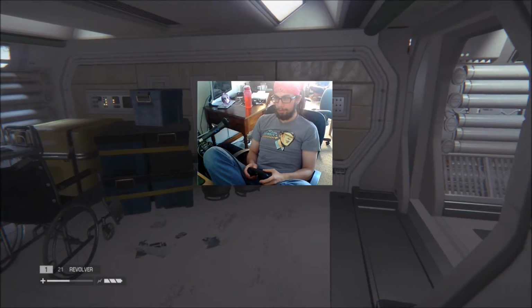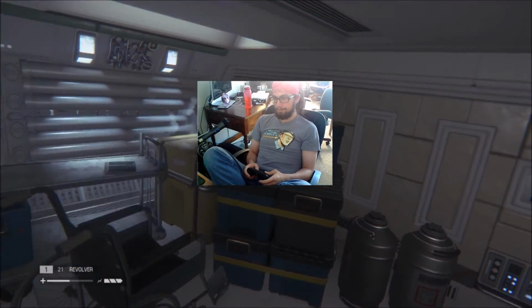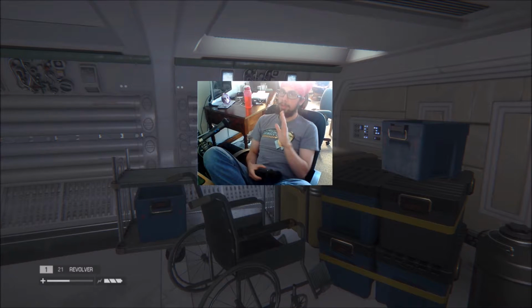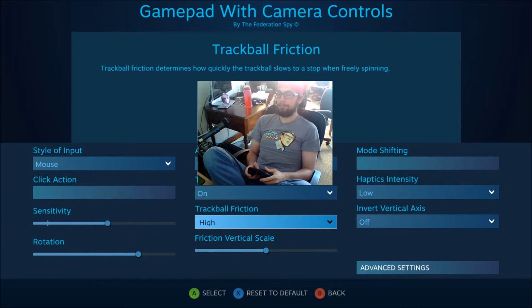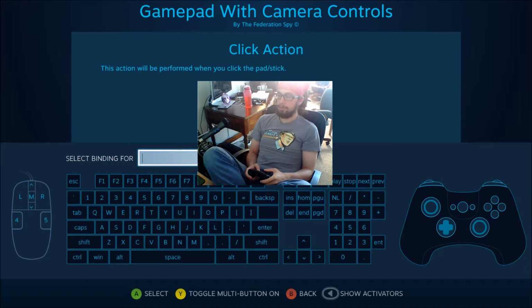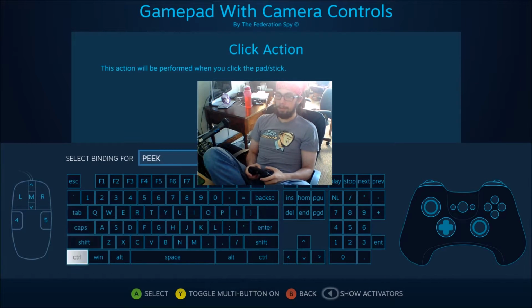I suppose looking around is a little bit more useful than moving. Actually, it would be useful. I correct myself. It would be useful to be able to look around and peek at the same time. So maybe this is what we can do. If we want to peek on the fly and just look around, we can go click action, and we can set this to a secondary peek, and just set it to peek.